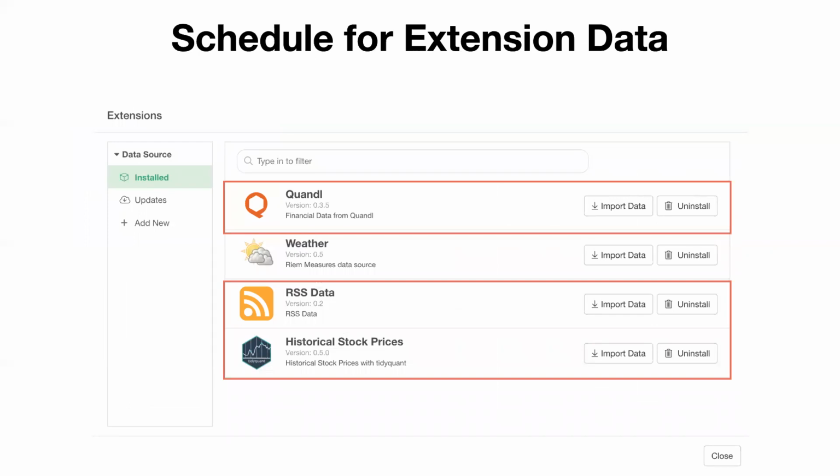Also, we support scheduling for these extensions. This one is actually wrong, the red circle is wrong. We support Quandl and stock price and weather. We don't support RSS data because it seems like nobody's really using it. Quandl and stock price are about financial data, and weather is something that we saw. So you can download, create a chart, publish to our server, Exploratory.io, and then you can schedule those data so you can see, for example, Apple stock every day and so on.